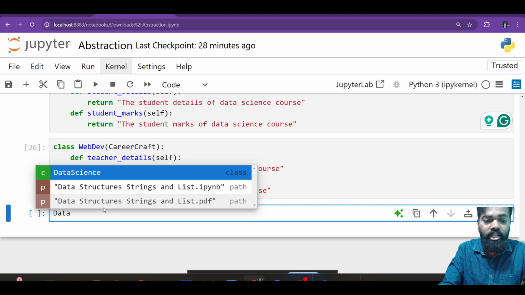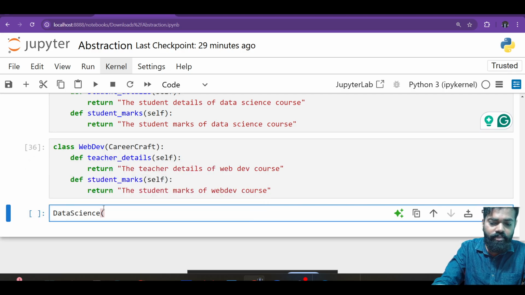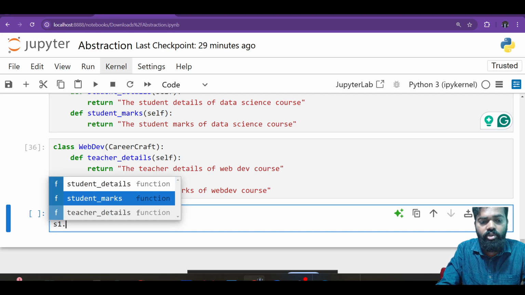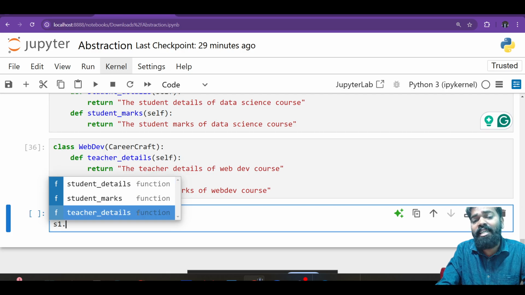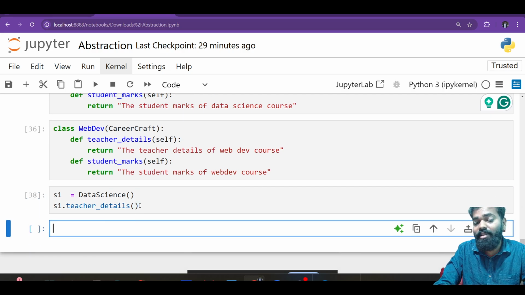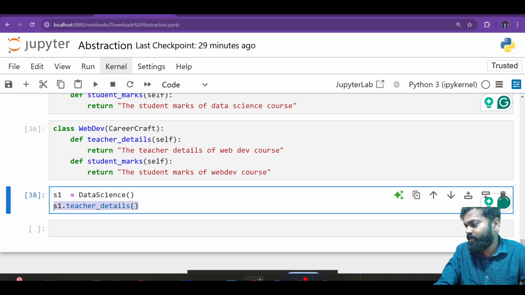So let's say you want to make the object of data science. Let's say there is a student S1. S1 is equal to this, and then you can just hit S1 dot tab. So you can get all these three things: student details, student marks, and teacher details. But the unique part is, if you execute teacher details, it will not throw you an error. That is the best part.